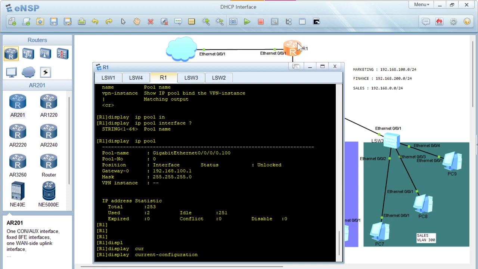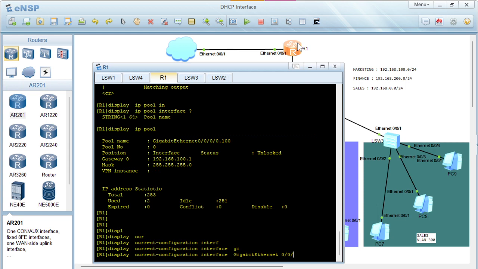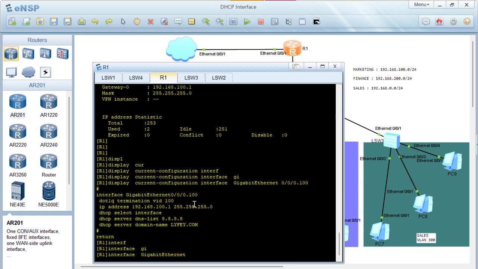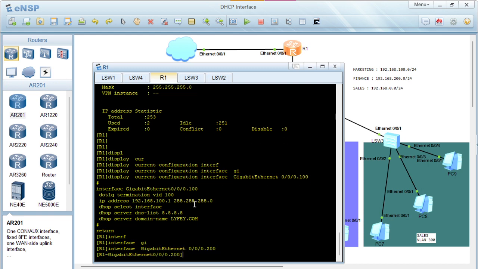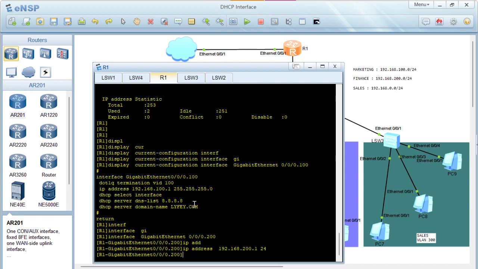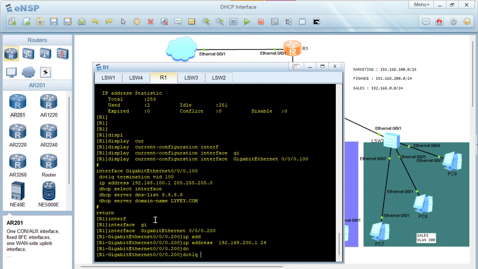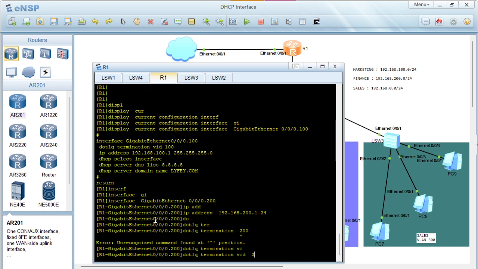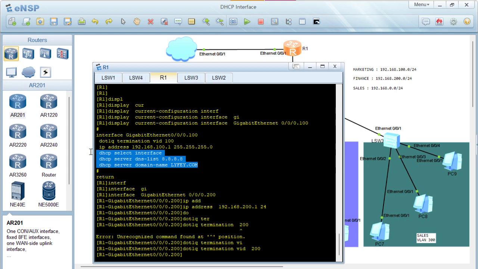Display current configuration interface gig 0/0/0.100. So I can just configure it manually: 0/0/0.200. I'll give the IP address of 192.168.200.1, mask is 24, and then the other parameters I can just copy. I need to configure the dot1Q encapsulation termination of 200, VLAN ID of 200. Copy and paste.